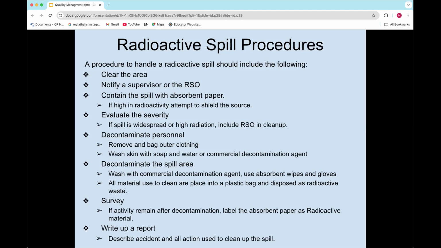In other words, it's something that's gotten over an entire room. So it's not just a little teeny thing on the floor, but it's like there's radioactivity everywhere. So that would be widespread or really high radiation levels. So if some isotope that gives off a lot of radiation and maybe has a longer half-life is spilled, then you definitely need to include the RSO in the cleanup because they may have more specific things that need to be done, depending on if it's widespread or it's high radiation.